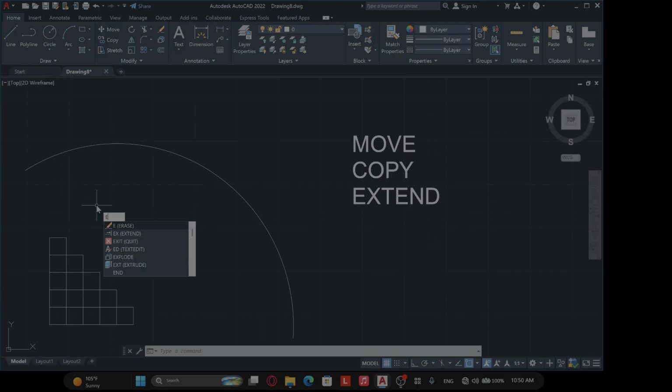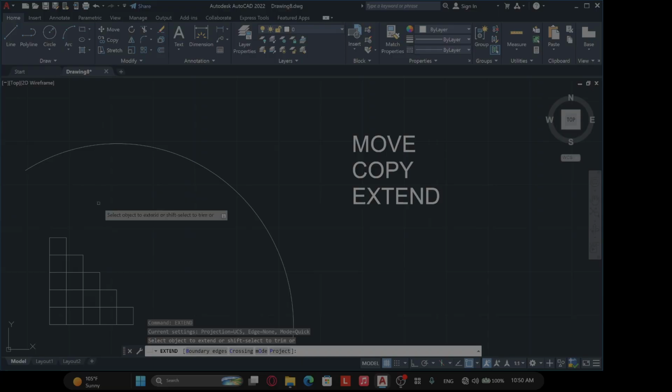Again give the extend command, extend. See, click here. You can extend as many as you can, either 1, 2, or as many as you like. The same way we do it. Once you finish, press enter. Again enter, and finally it's all done.